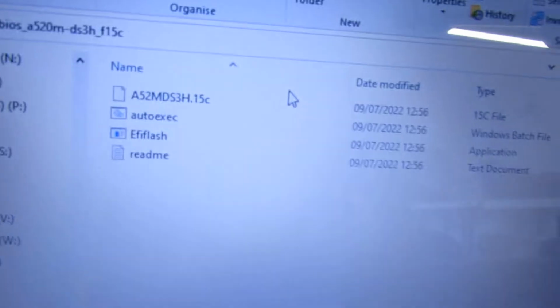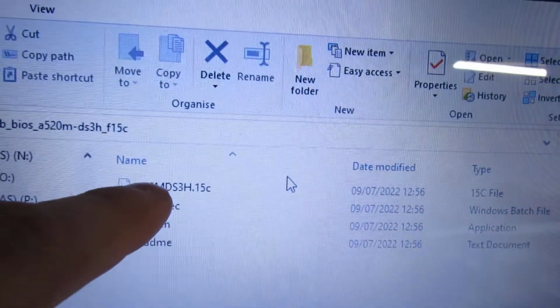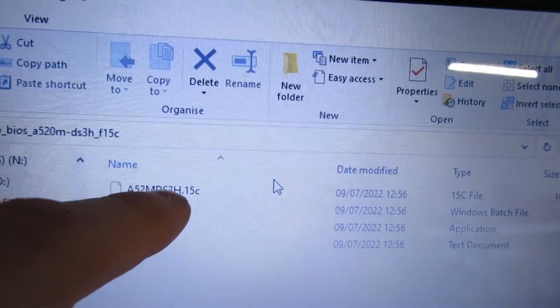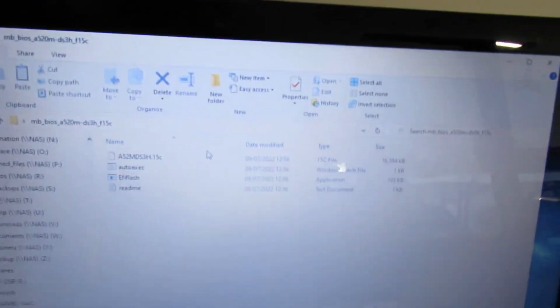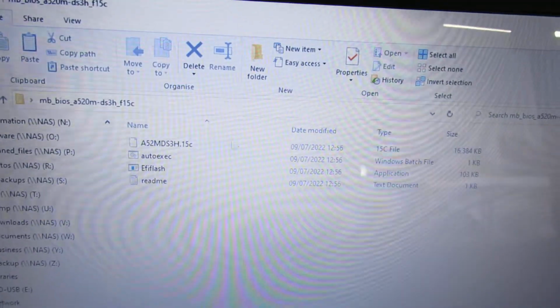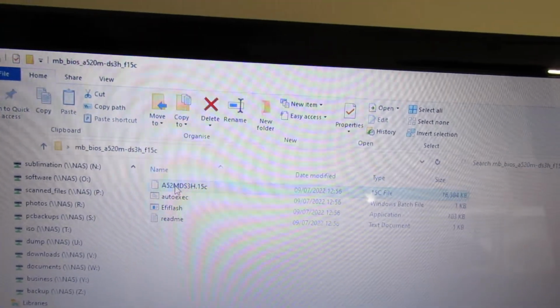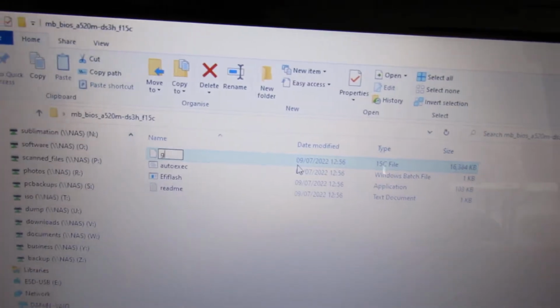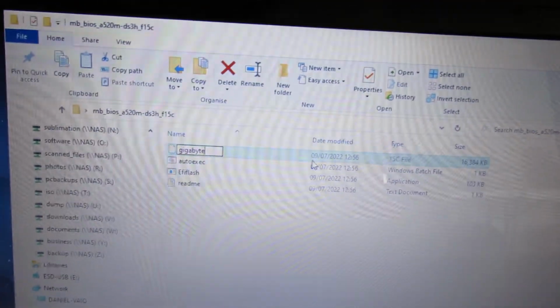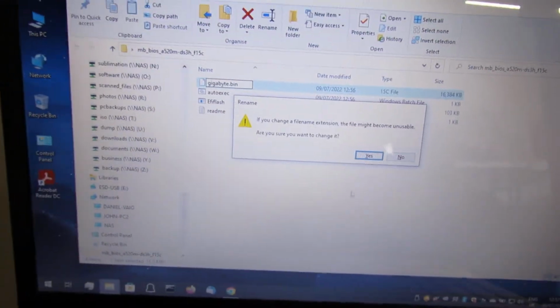And in this folder, you've got a few files: README, which tells you basic information, E5Flash, AutoExec, and this file here, A520MDS3H.15C. Now, this will differ on your motherboard model, but this is my one. So what you need to do is right click this file, go to rename, and you want to delete the entire thing, including the .15C or whatever your one is, and rename it to gigabyte.bin. Okay, yes.